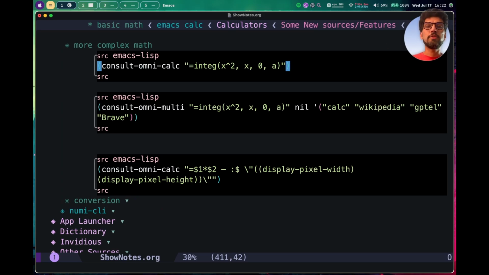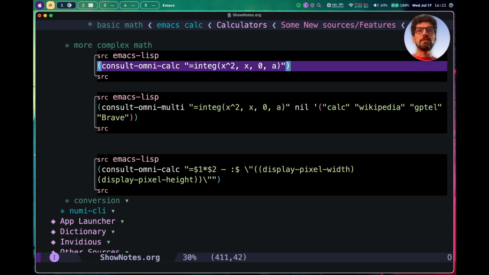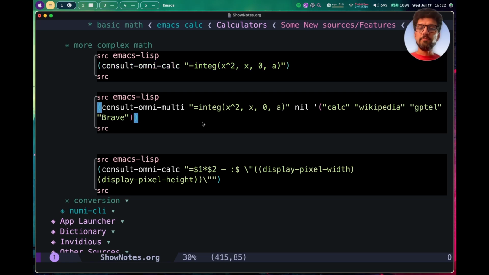So this is something that you cannot do in a Spotlight or Alfred. So if you do a lot of mathematics with something like consult-omni, you will have all these quick answers right from the mini buffer when you're doing searches for anything from web searches, etc. You also have the results from the calculator.